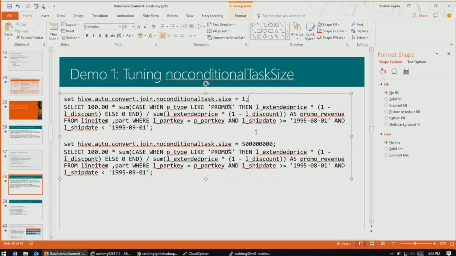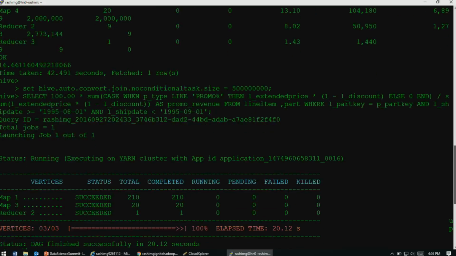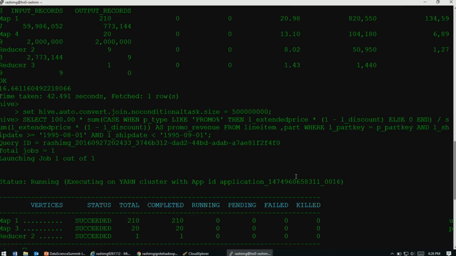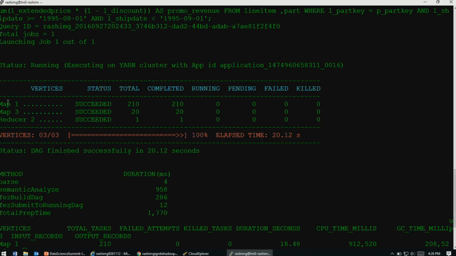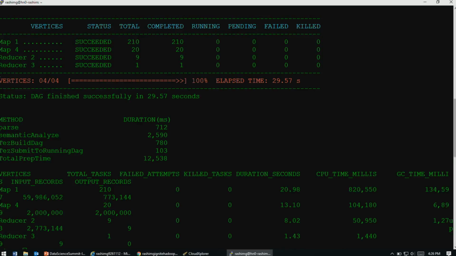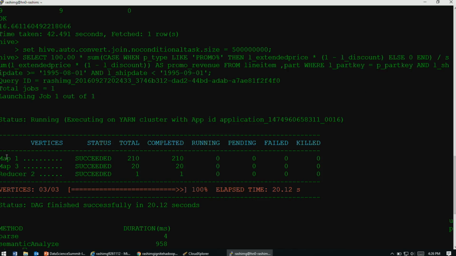Then I ran the same query, except I set it to 500 megs. So what I said is, hey, Hive should be able to cache up to 500 megs of my smaller table, right? Once I do that, let's make sure I entered it correctly. This is where I entered it. And look, suddenly my plan has changed. Remember, I had 2 mappers and 2 reducers here. And now I have only 2 mappers and 1 reducer here.